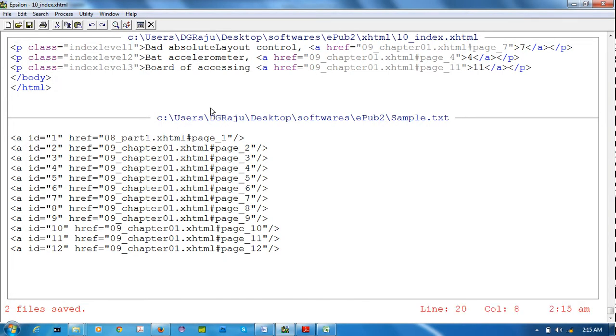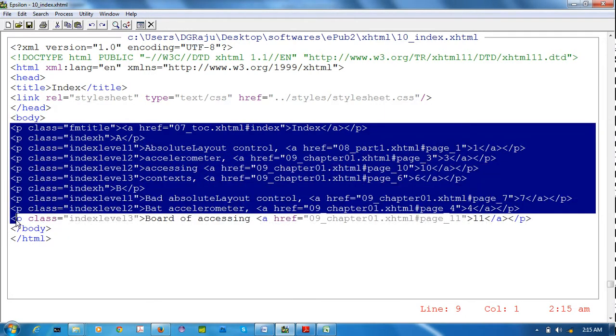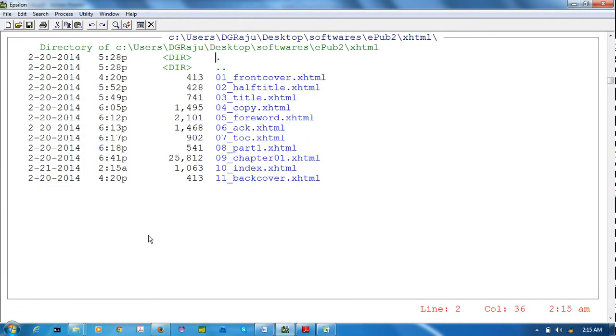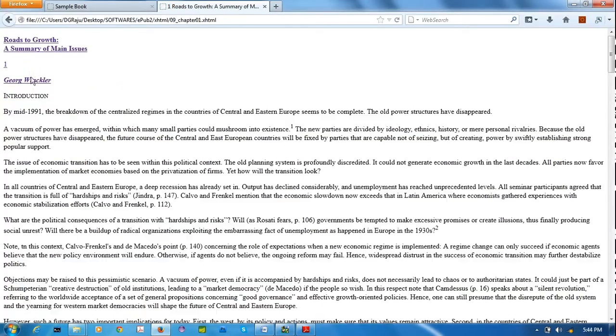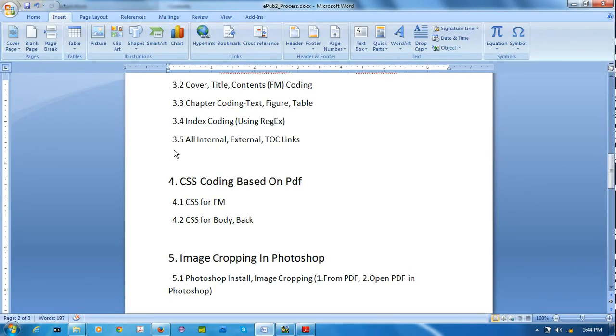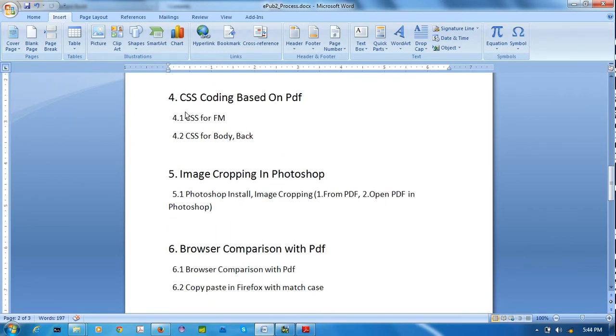Okay, this is how to create an index file and how to give the links in the index file. So the links are completed. Next video will show how to write the CSS.